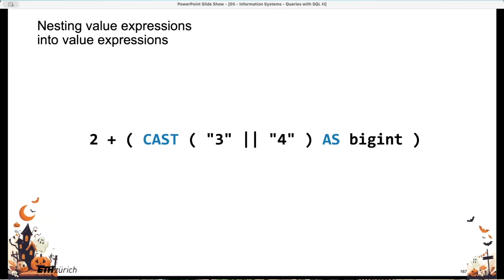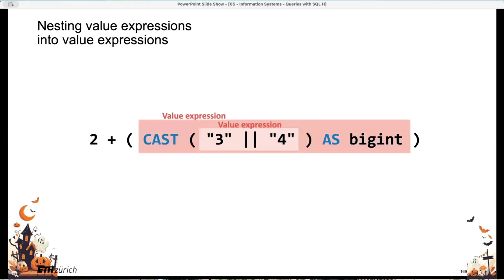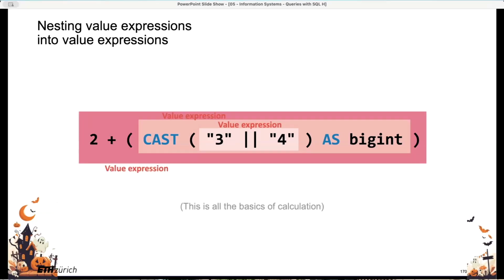So that's an example of something you could see in the where clause, where we have here an expression. You remember, the double vertical bar is the concatenation of strings, so that would be the string 34. Then cast as bigint turns it into the integer 34 on 64 bits. And 2 plus that gives you 36. Who agrees this returns 36? Right? So this is just a fancy formula that computes stuff with scalars, with just atomic values.